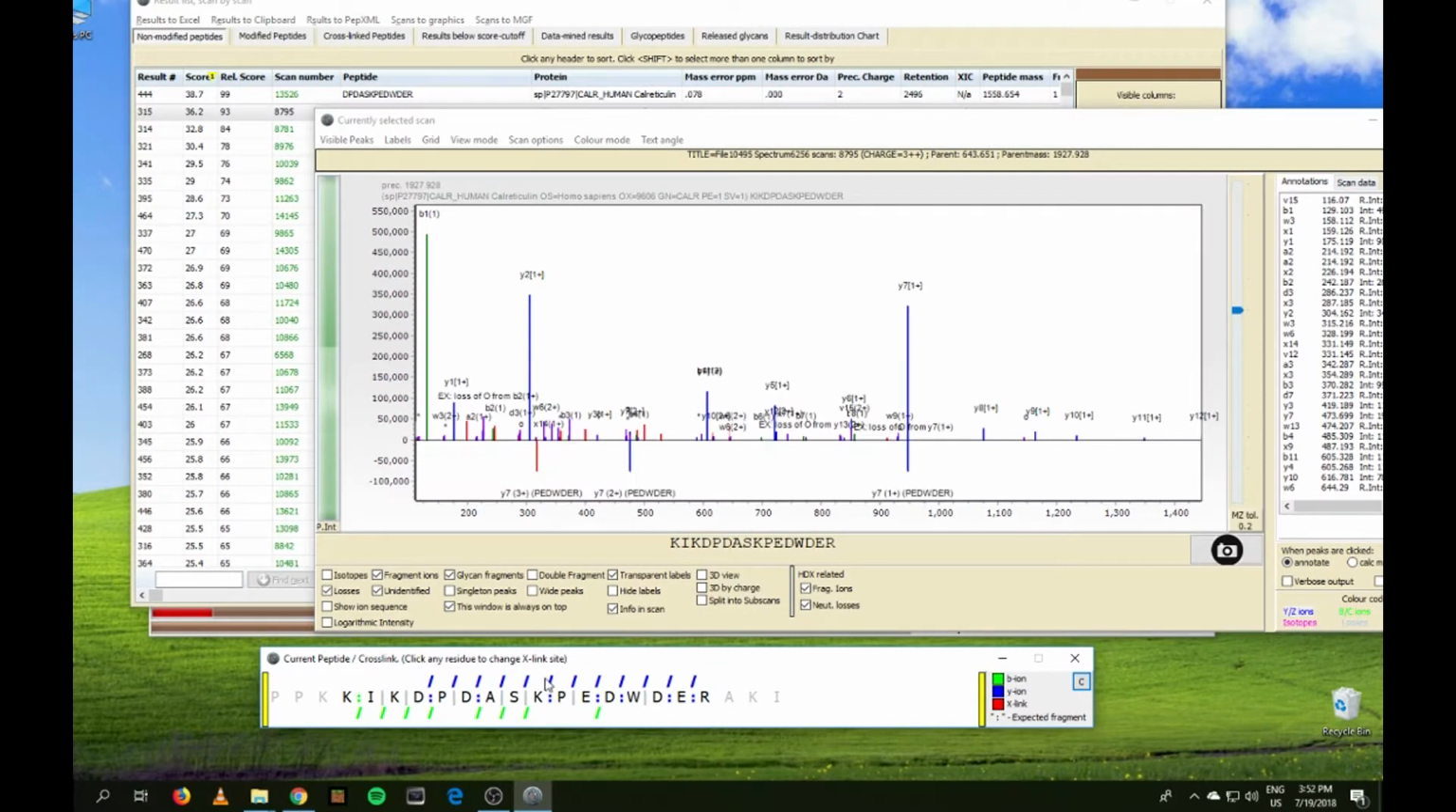Go back to Y7, and we can see in blue here the singly charged species is what we observe. It's in blue. Over here to the left of it we'll find the Y7 ion with the doubly charged. It's also annotated in blue, which means that we have observed it.